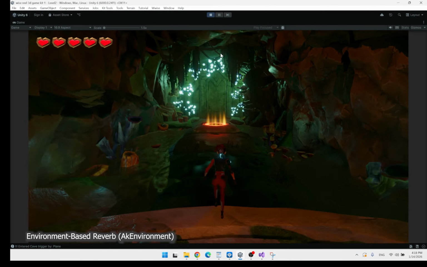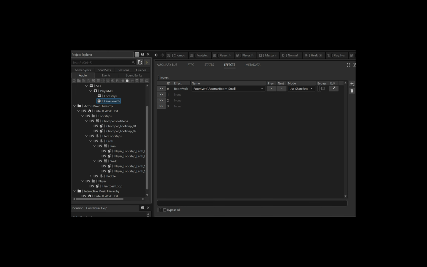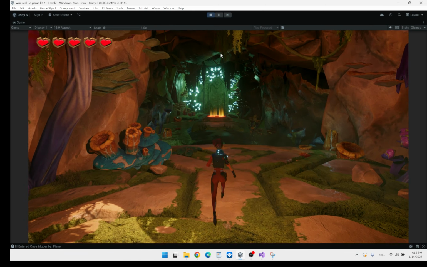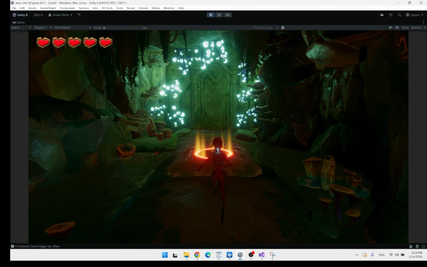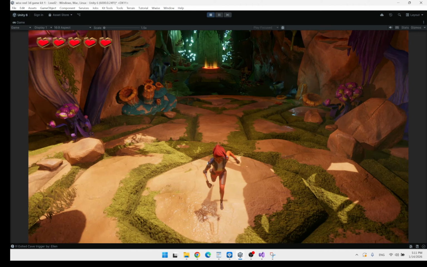Next, a simple cave reverb transition. In Unity, an AkEnvironment trigger defines the cave space and sends to a cave reverb aux bus in Wwise. The footsteps container has game-defined auxiliary sends enabled, so it can receive that send at runtime. As Ellen enters the cave, footsteps become reverberant and return to dry on exit, driven purely by the trigger.